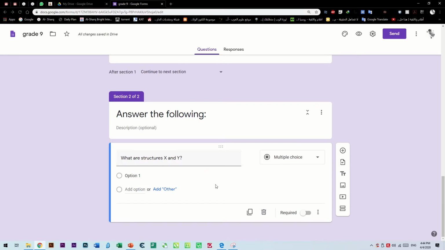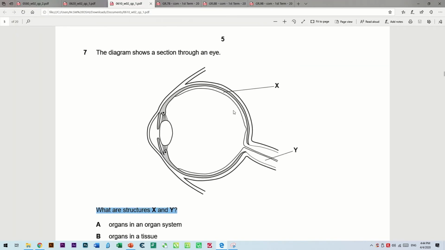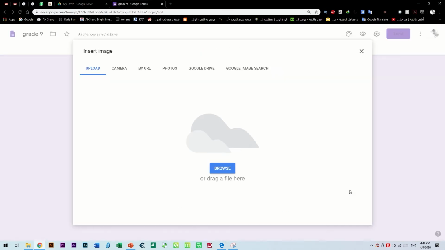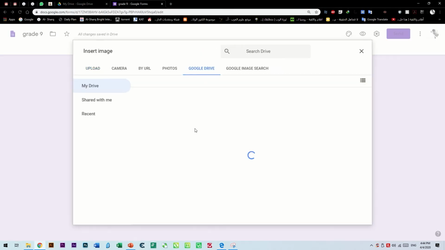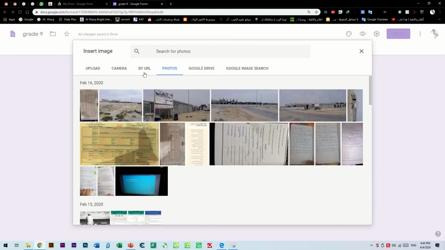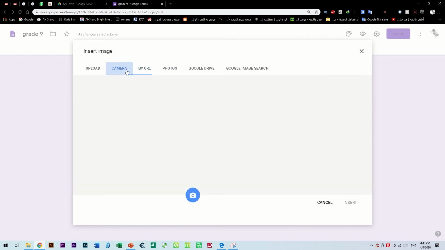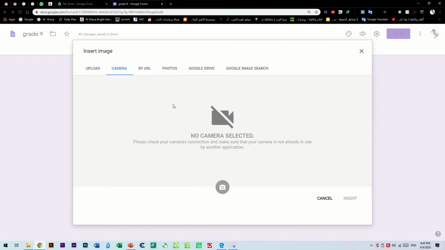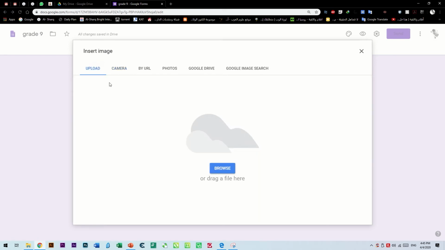Now I want to add the image. You can add the image to the questions by clicking here, just like we did the first time. But you have to save the image first. So you will go to your paper or where the image is located, and you can add also images from the internet itself. Once you click on add image, you can take it from your Google Drive if you have it there. You can have it from your Photos Drive if you have it there. You can have it by URL, or if you have a camera attached to your computer system, you can capture it by that camera. But in our case, we will upload it from the PC.